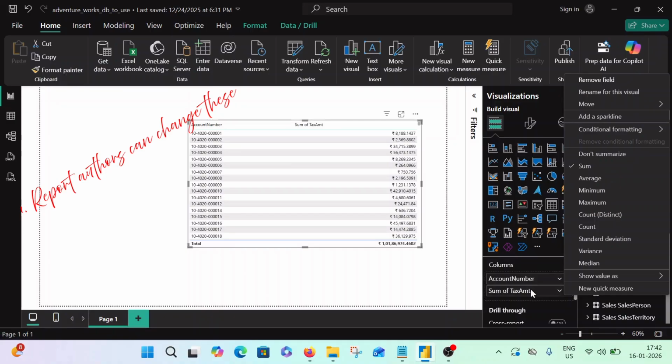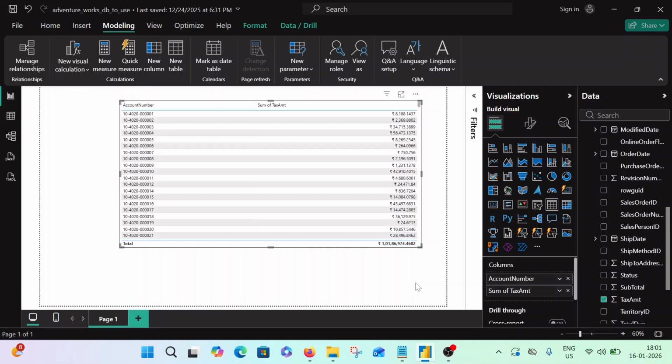And the second major drawback is that these are only for very simple calculations. But of course, in the real world, nothing will be simple. So we have to go for explicit measures, which are the actual measures that we use day in and day out with Power BI. Now after implicit measures, let's go for explicit measures. Explicit measures are the actual measures that we create.